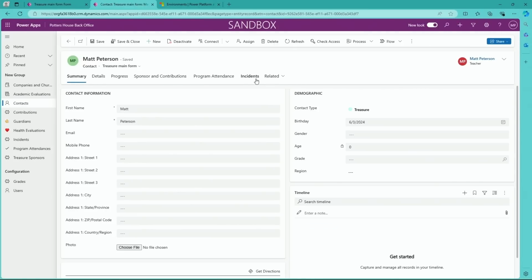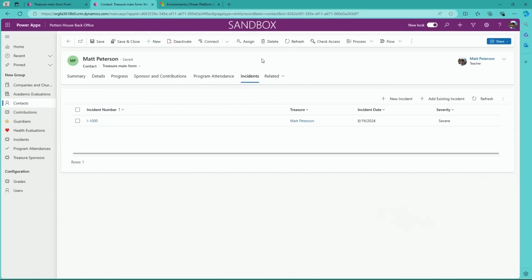There is our incidents. And drum roll. Hey-oh, there we go. Now, what I noticed, though, is when you were doing the pull down on the views, we had a lot of stuff there.